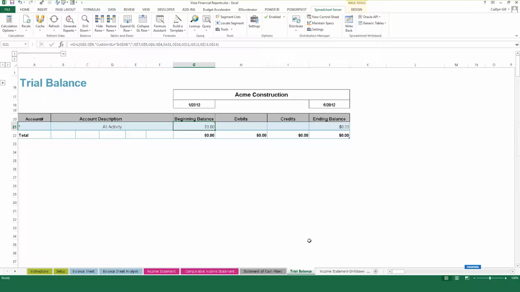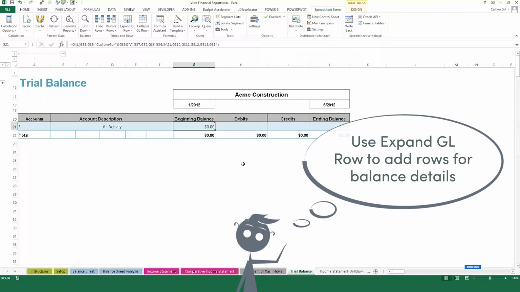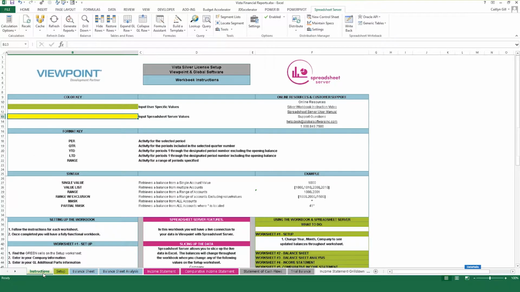So you'll notice when you open up the trial balance, it's less than exciting, just one line item here looking at all activity, but you'll notice it's zeroed out, so that's good. It means I'm balanced here. But if I want to look at the debits and credits on this report and I actually want to see a detailed trial balance, that's where this expand and collapse row feature comes in on your silver license. So when I hit expand GL row, what that does is it's going to expand out the report to show me all activity. So it's going to give me detailed line items on my report to where I can look at everything. So let's get back over to the instructions tab.